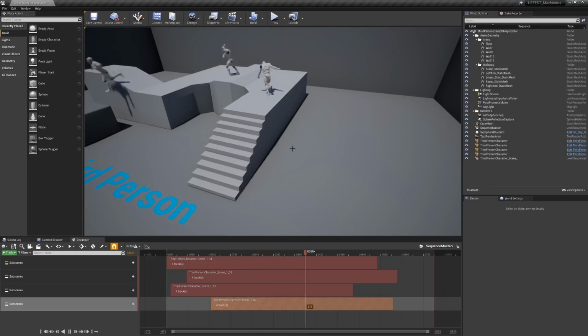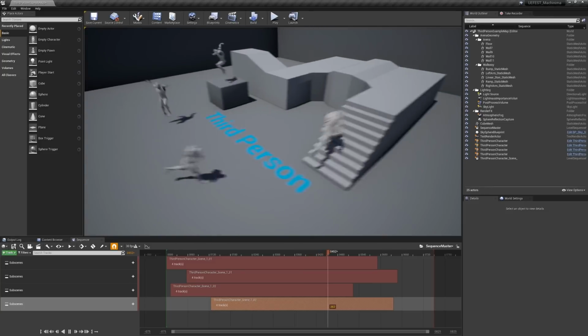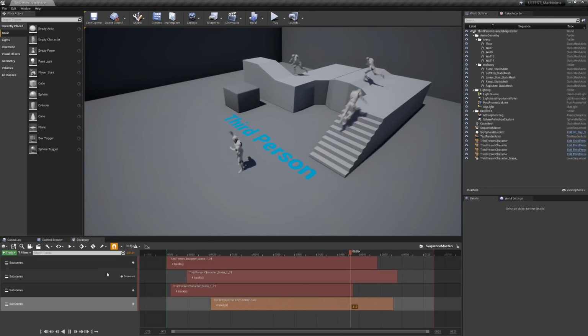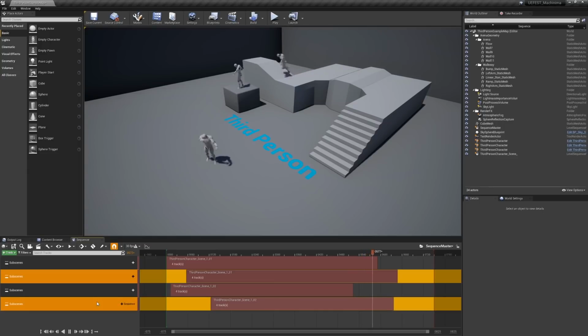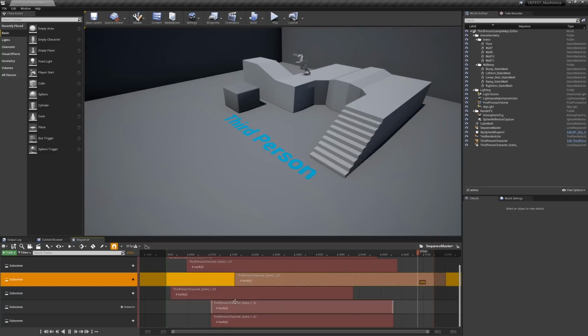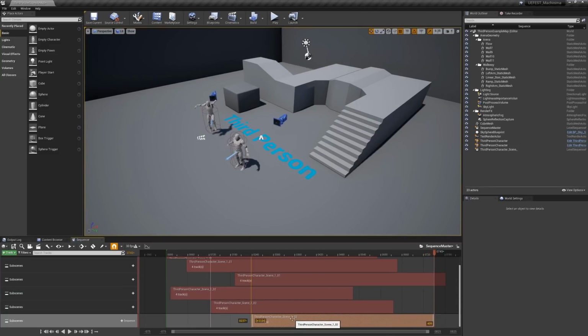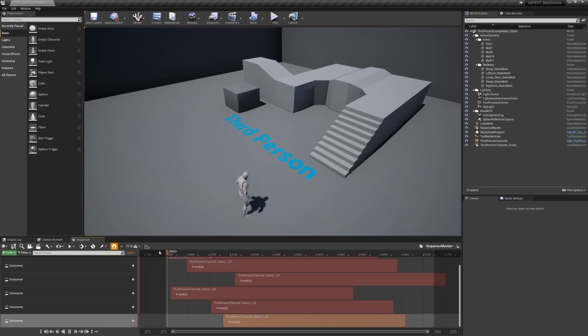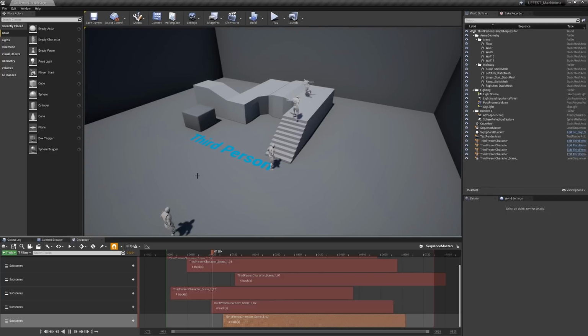And as you offset them, it becomes less obvious that it's the same sequence. And for fun, let's do it again. Control C, Control V. Slide them even farther. Let's see here. Okay. And there we go. Now we have even more people running around.